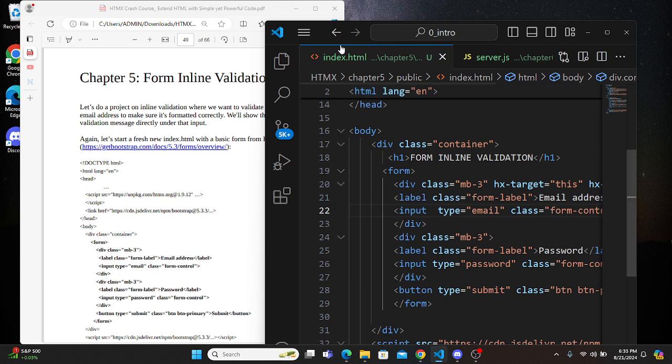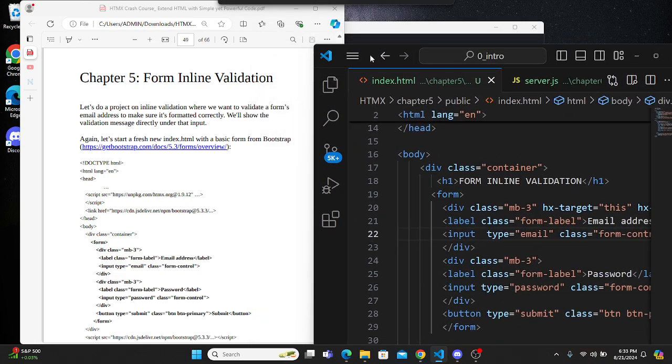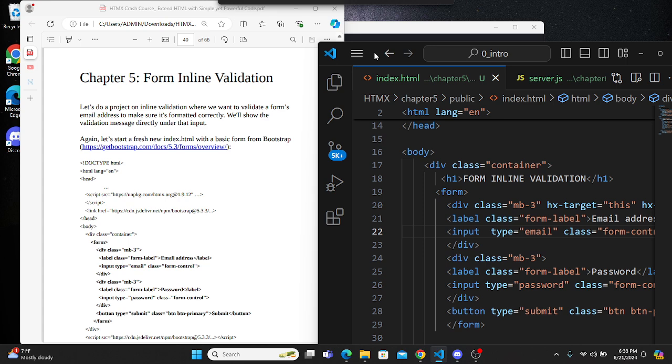Okay, so we are continuing with our HTMX, and today we are doing chapter 5. With Sharon, she will be my navigator, and I'll be the driver. So we are creating a form inline validation.